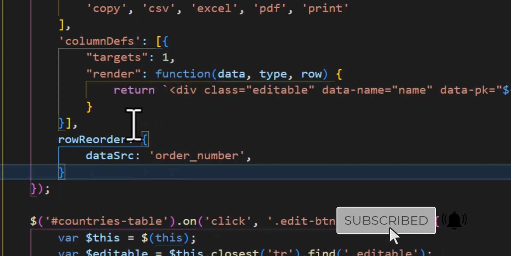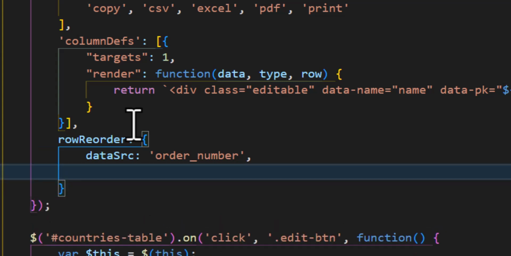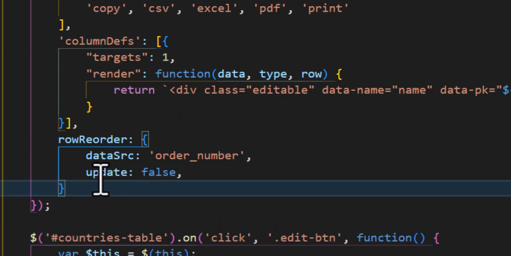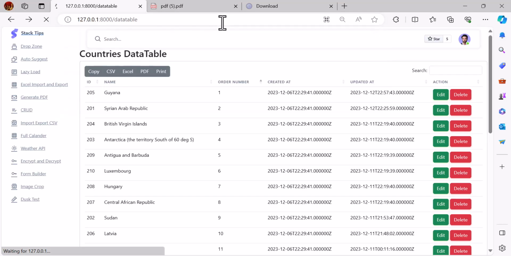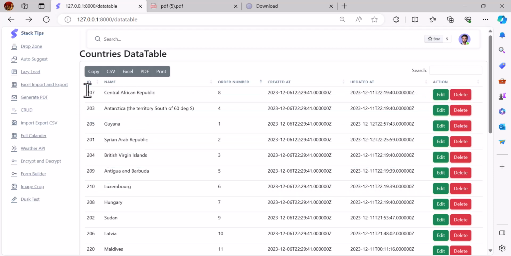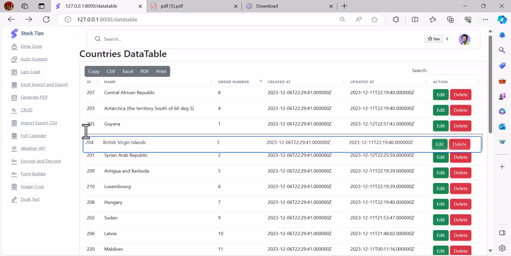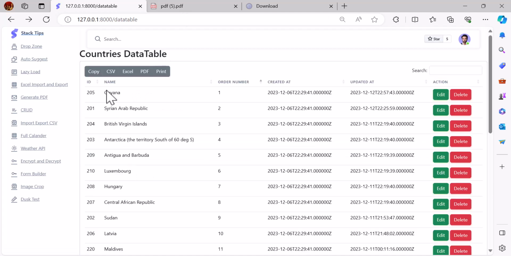If we don't write this one, it will automatically refresh our data table and get the latest data, but we don't want that. We don't want it to refresh after dragging and dropping the rows. So that's why I will type this as false. So now let's go to our browser, refresh. Okay, now if I click here, as you guys can see, I can drag and drop my rows and reorder them. But if I refresh my page, it will not save the changes. As you guys can see, it will bring back the old order.